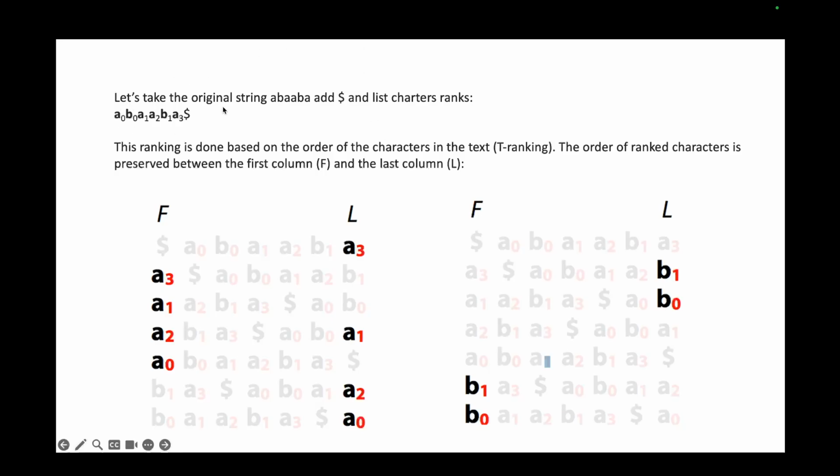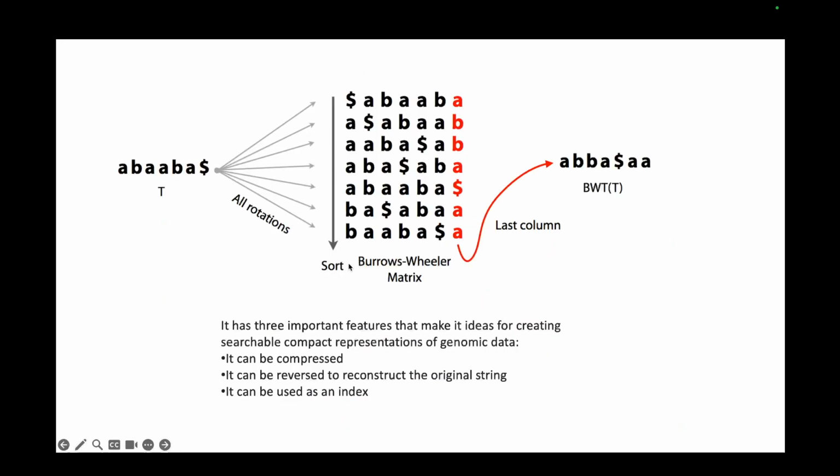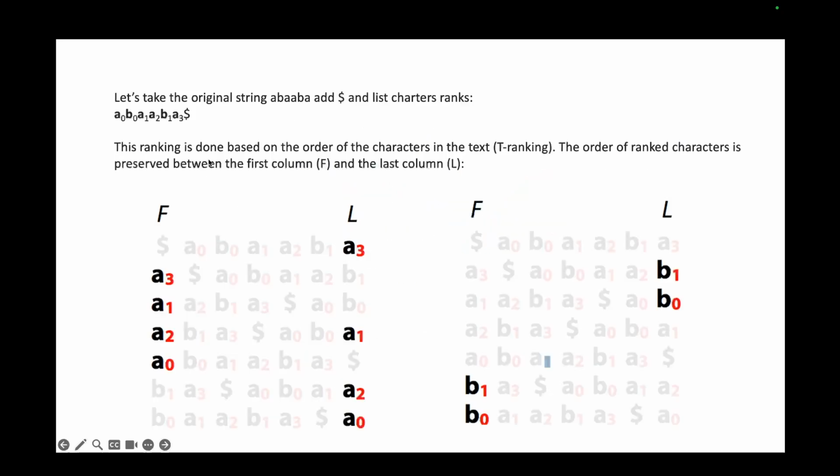Say this is your string. So this was your string, ABA, ABA. There's a dollar in there, right? So this is your original string, and you have added a dollar at the end. And now you have also marked which is the first element. There are multiple A's, so you have marked which is the first A, which is the second, which is the third, like this. So for B as well, if there are other elements as well, you'll mark them.